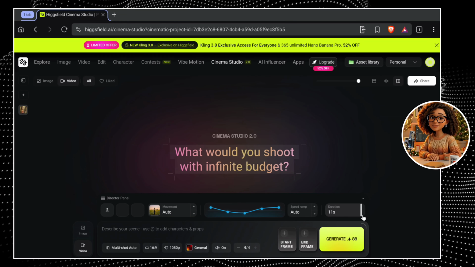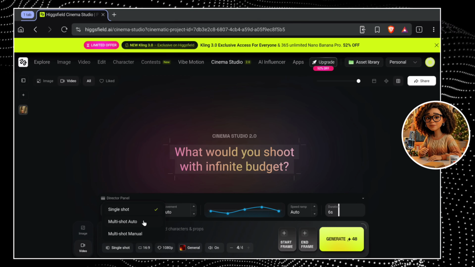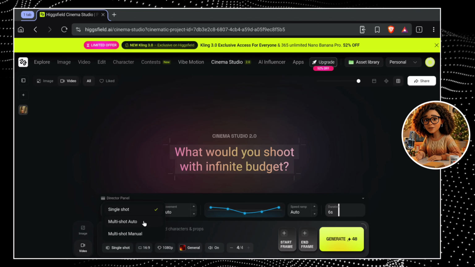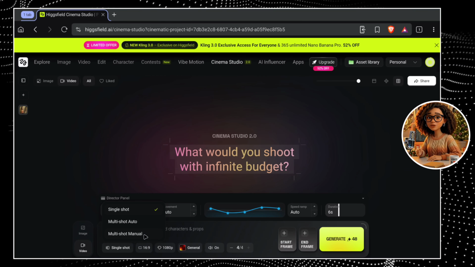And you've got 3 modes here. Single shot for one beautiful clip, then multi-shot auto for a connected sequence of shots from one prompt. It's like an instant scene. And multi-shot manual. You can build up to 6 separate scenes, give them all different durations, and write specific prompts for each. It's basically an AI film editor. For this test, I'm going with multi-shot auto.